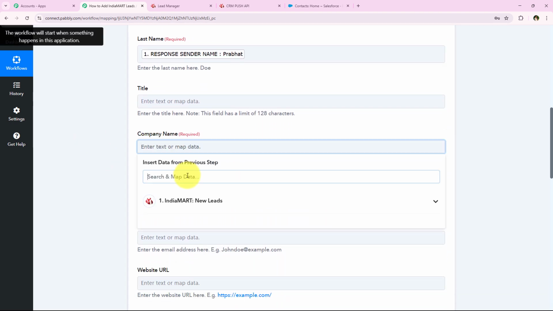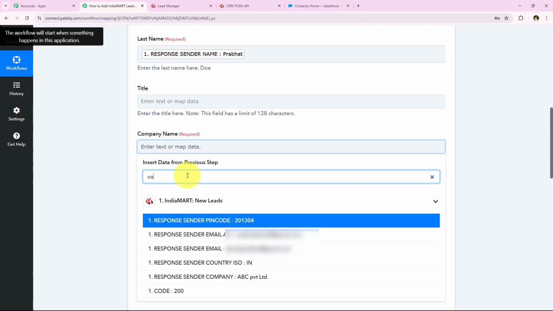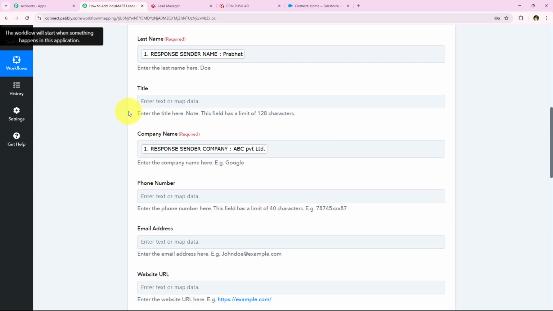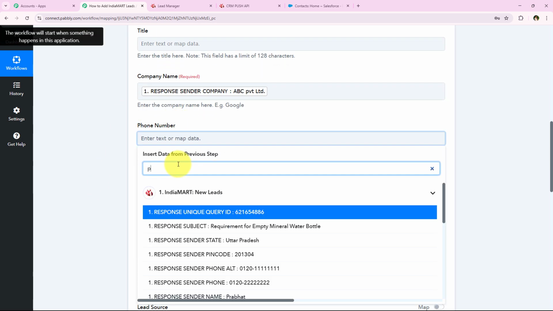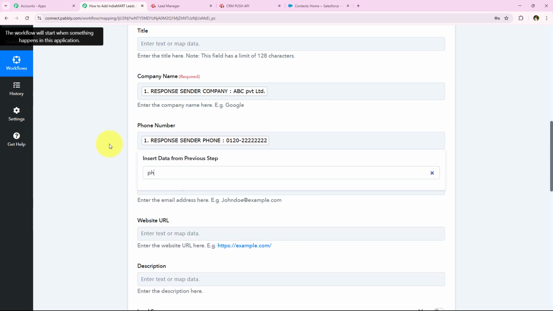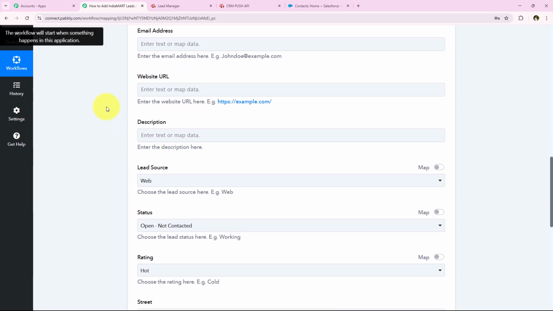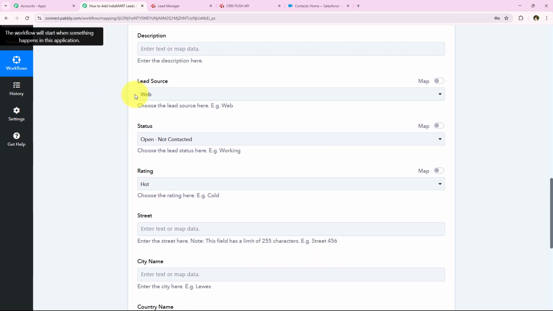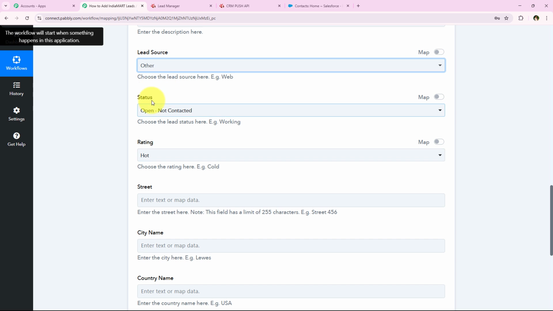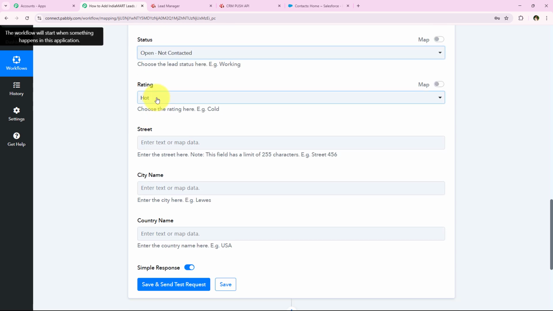We're going to move on forward. We're going to map the company name right over here. I'm just going to look for company name in the previous response and map it. Over here, I'm just going to map the phone number. I'm just going to look for phone number and map it. And now you can see that it is asking for many other details. So we are only going to fill in the details which are required. For the lead source, I'm just going to keep it as other, status as open not contacted, rating as warm.